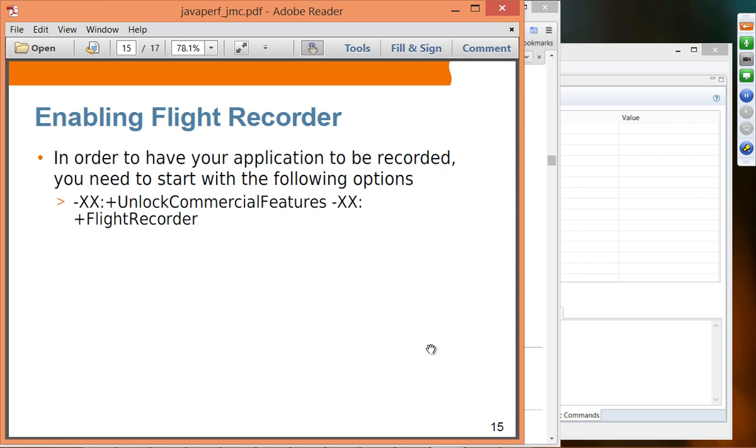Now, in order to have your application recorded, you have to start it with the following options: unlock commercial features and the flight recorder. This is what I meant to say before, by the way: Flight Recorder has a very, very low overhead. So there is no reason not to use this option. Even though it does incur some overhead, the overhead is very small, less than 2%, I think they say. So it's strongly recommended that you start your application with this option, even for your production application.